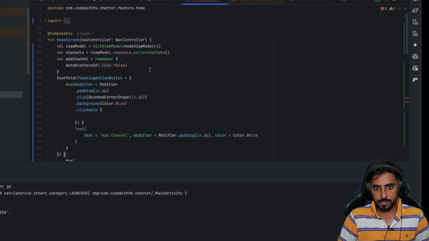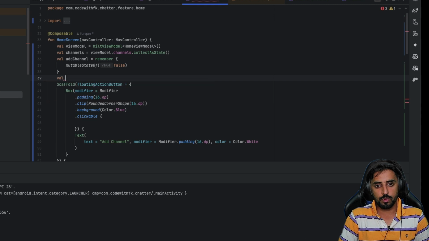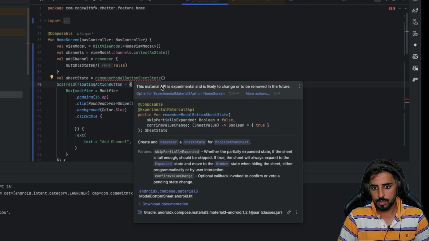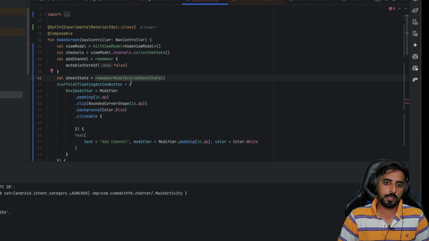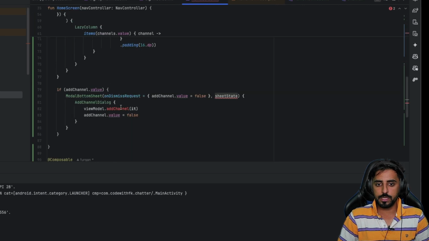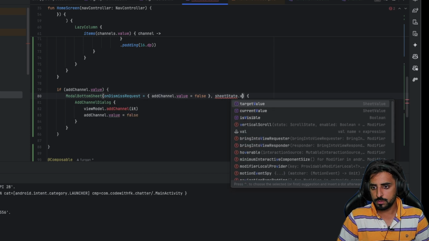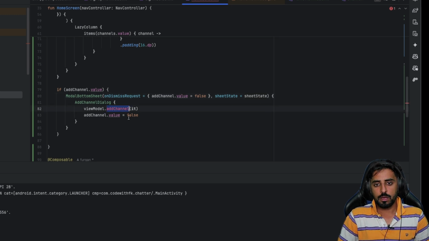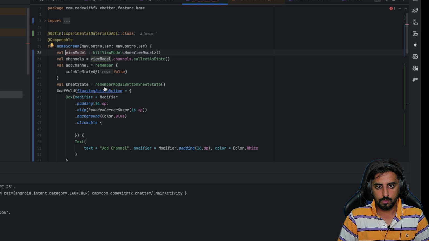So for sheet state, what we will be doing is val sheet state. I guess that should work. Why is it not working? Okay, so yeah, it's an experimental one, so you need to add that as well, right? And then sheet state dot. Okay. Now we have this function not available in our view model.